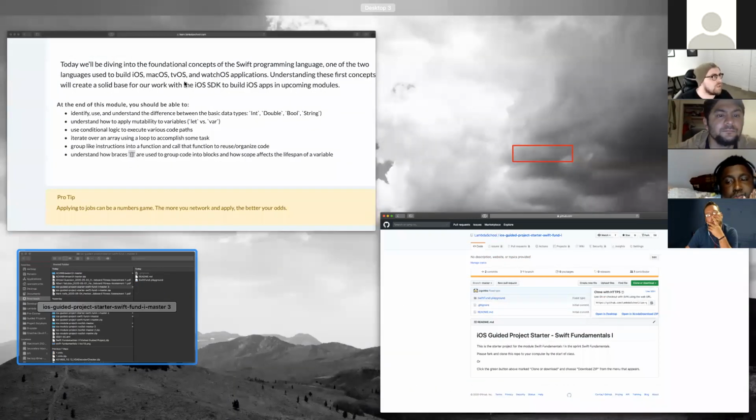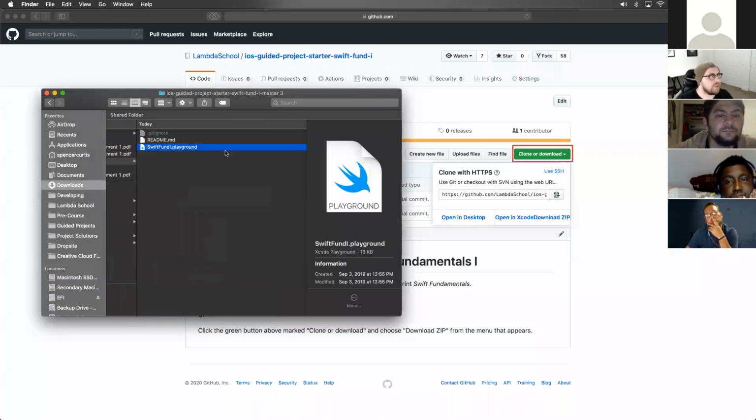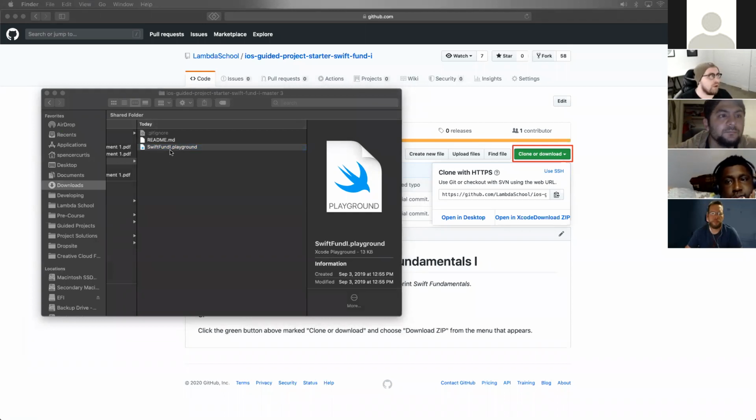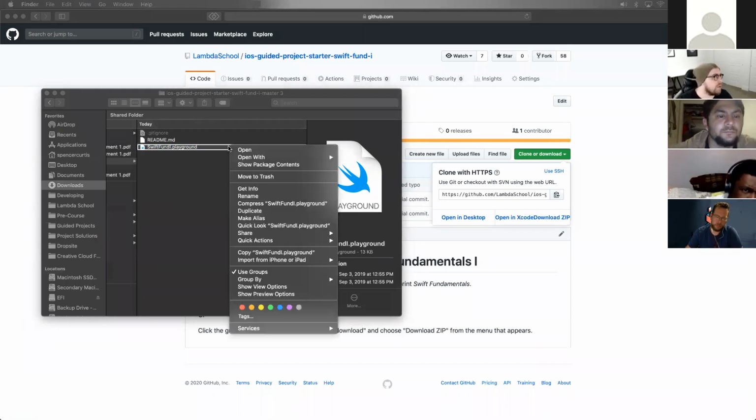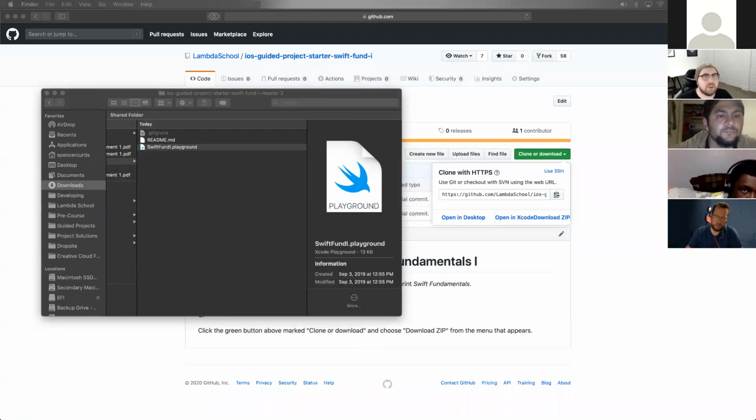Okay, so once you've got that open, all you'll need to do is double click this swiftfund1.playground, and it should pull up Xcode for you. Mine is not pulling up the right one. My Xcode's not been behaving. I've been having to use a different version of Xcode. Sorry, give me 1 second here.